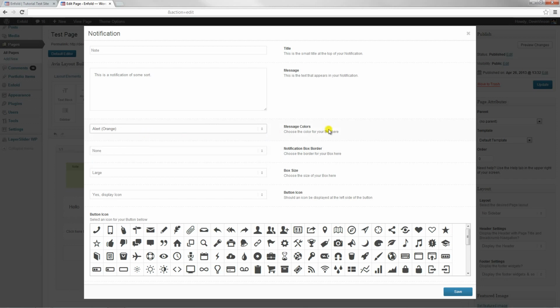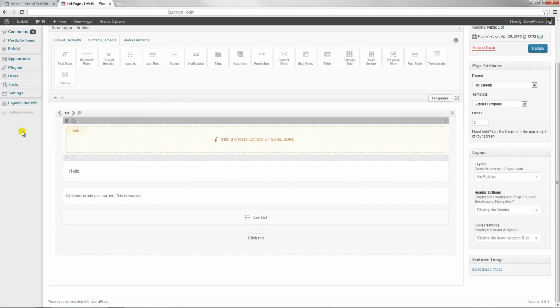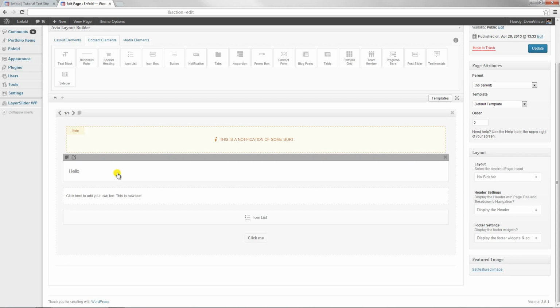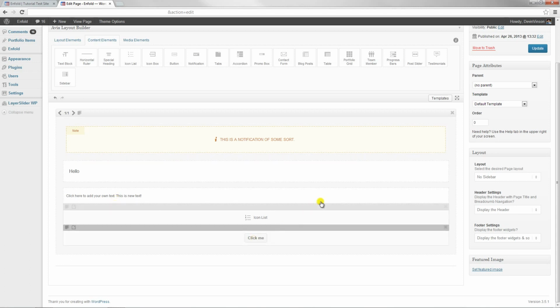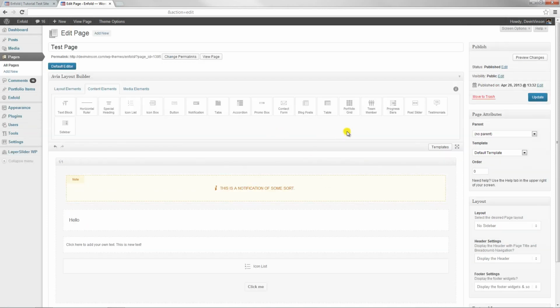If we edit it, we have a lot of the same options. We can do an alert, add a border, and icon, and we save it. So with just this content right now, we have the alert box, our special heading, a little bit of text, some icons, and a button.